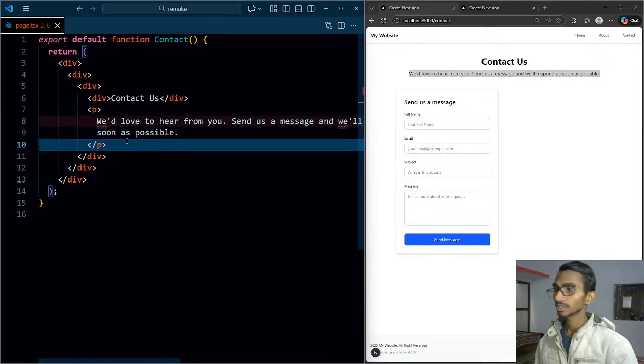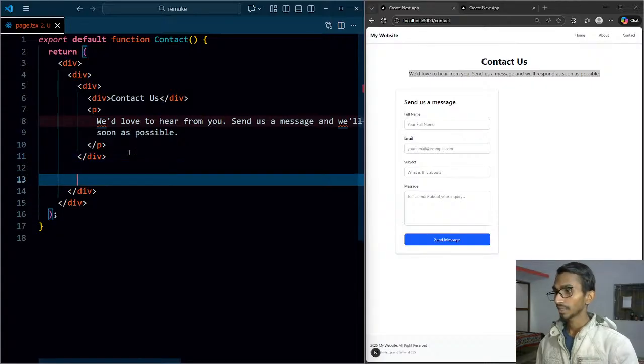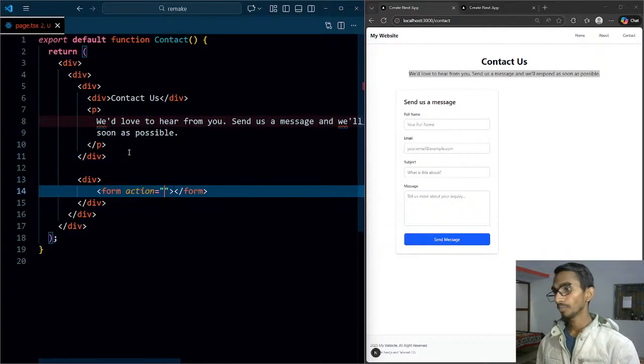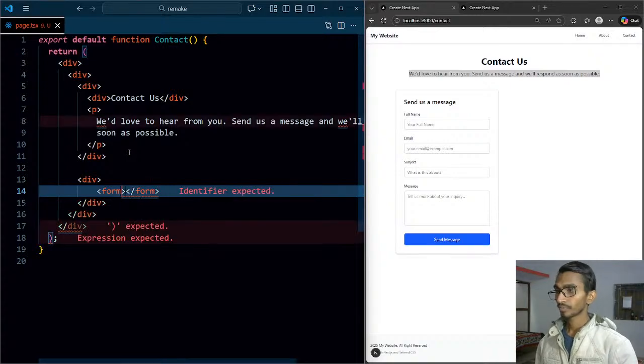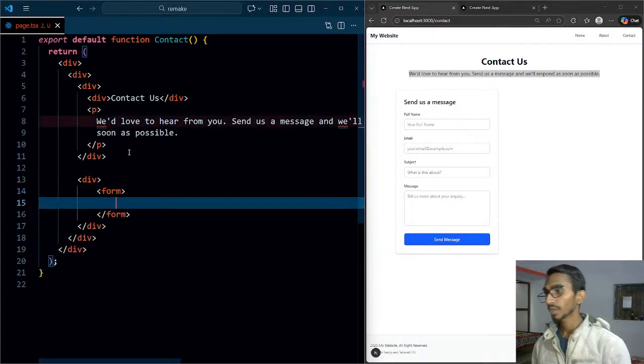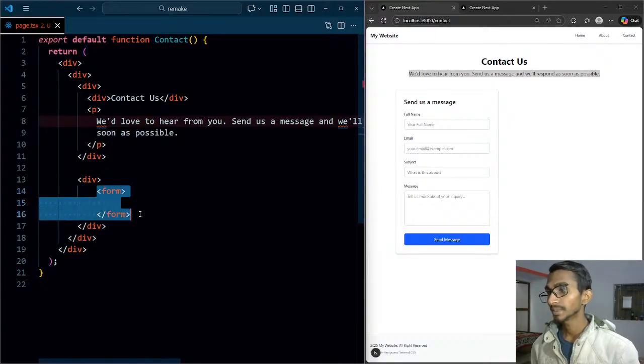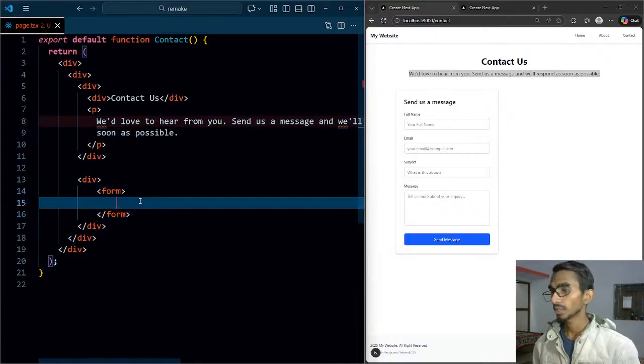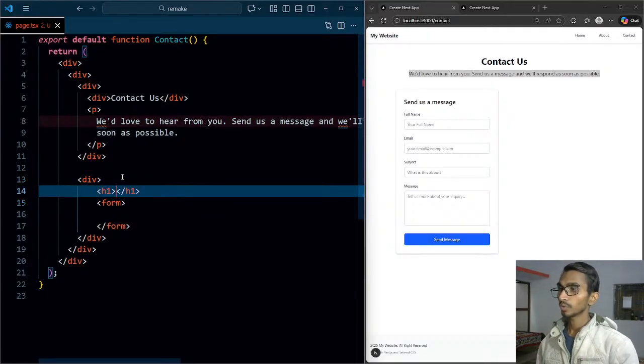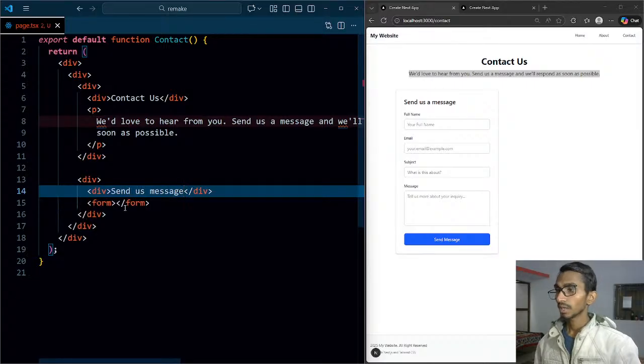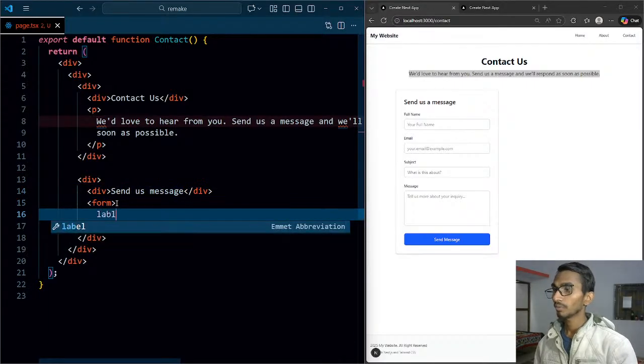Once this thing is done, then just below I will have a, let's close this. This particular div is done. I will have another div, and that div will have a form, and I will have nothing inside the form. And once I have that form, even that div itself, yeah, that's all right. Let's keep div over here, not h1 actually, and that's gonna be send us message, something like this. And once we have this thing over here, then we will have a label.